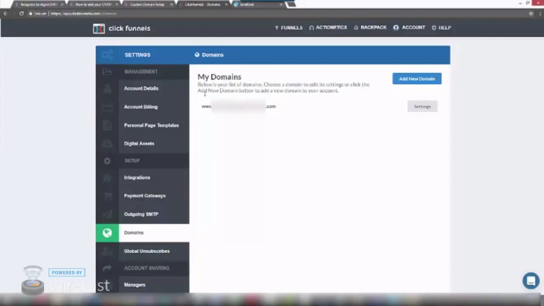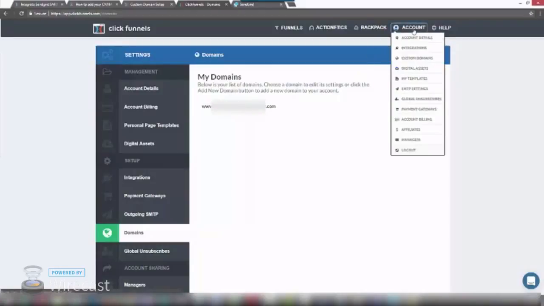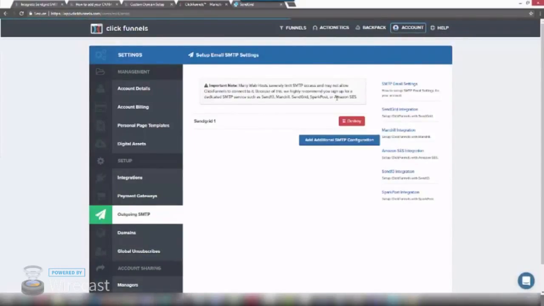However, you may have an external custom domain that you can add through the process, and then the instructions for adding the custom domain are outside the scope of this tutorial, but basically you will need to make sure that you have your custom domain listed here. Then you go to account, go into SMTP settings, and here's where you add your SMTP configuration.